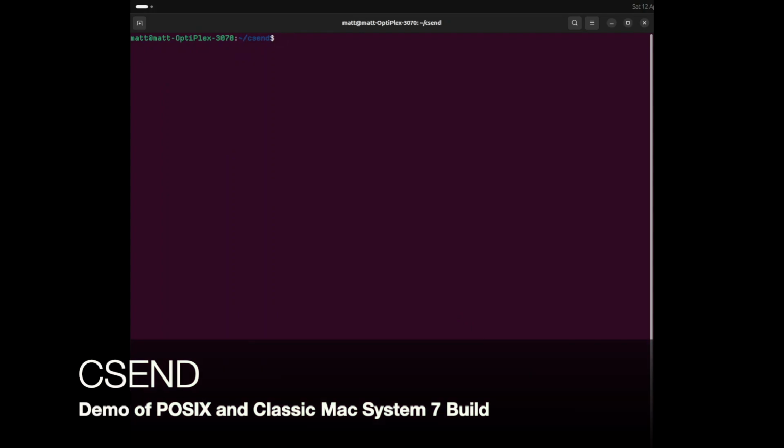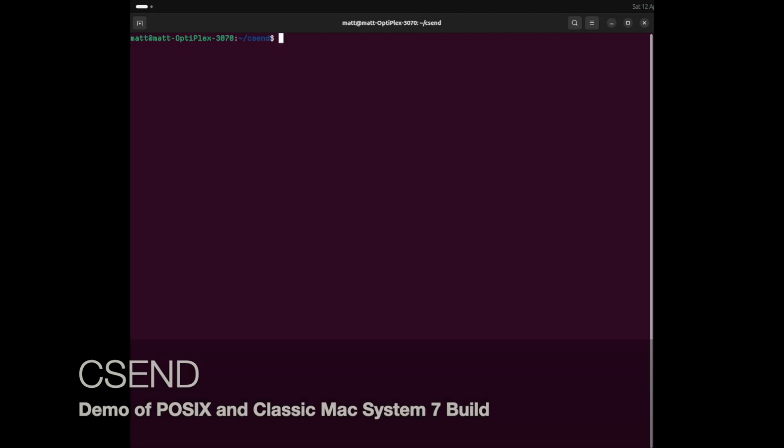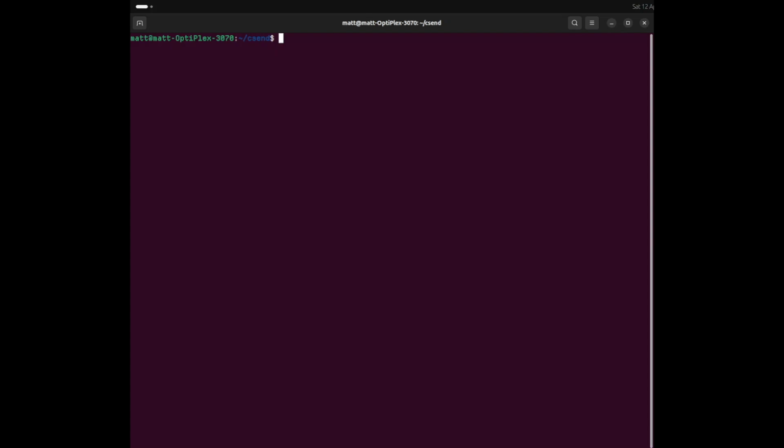Hello, this is a demo of where I'm up to with my peer-to-peer chat application, which is written in C and imaginatively called CSEND. It's got a POSIX version, which should run on modern operating systems. I'm going to show you it running on Ubuntu, and it's also got a classic Mac build that I'm working on to run on Mac OS System 7, 7.53 so far to be precise, with Mac TCP.